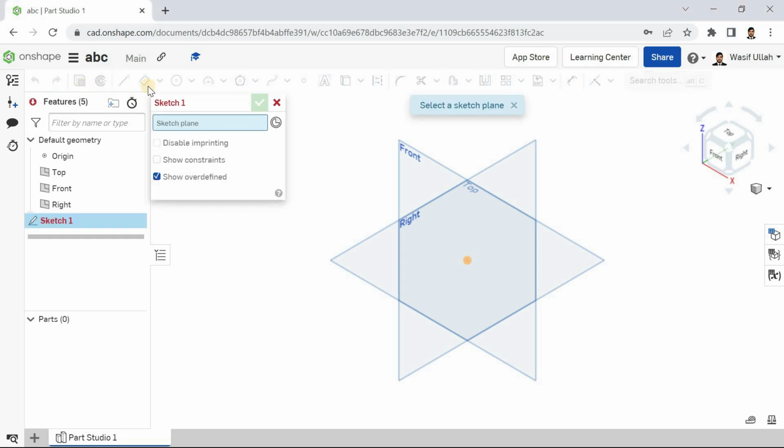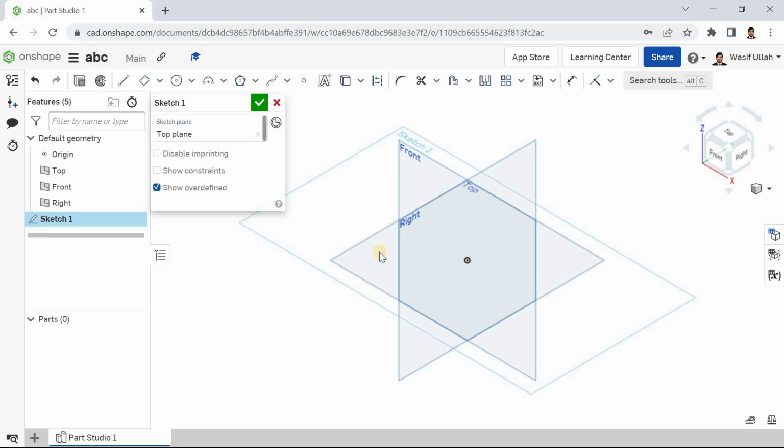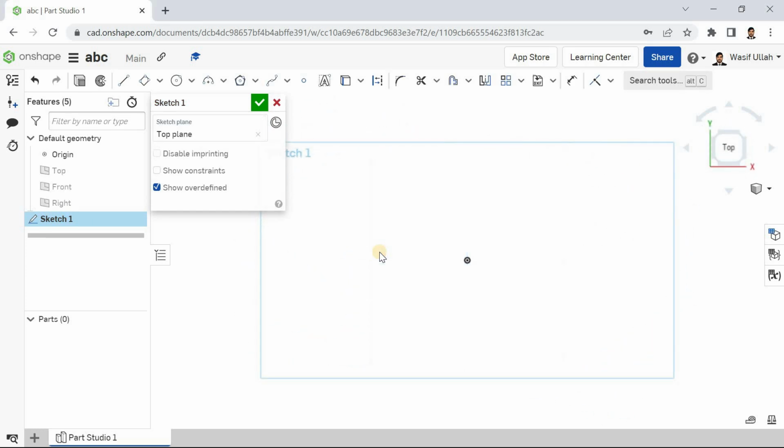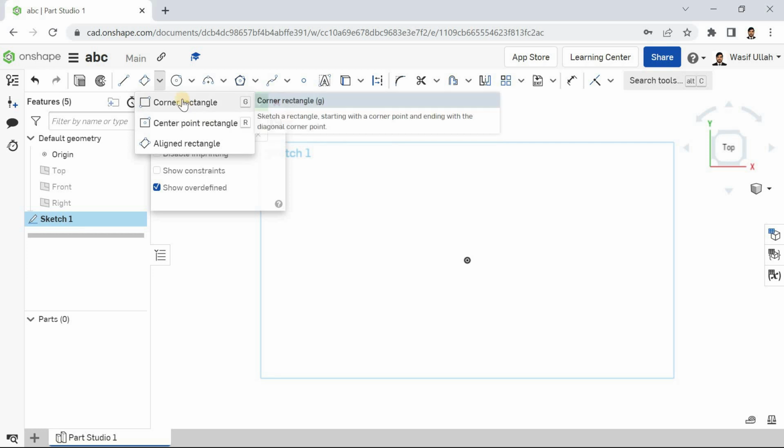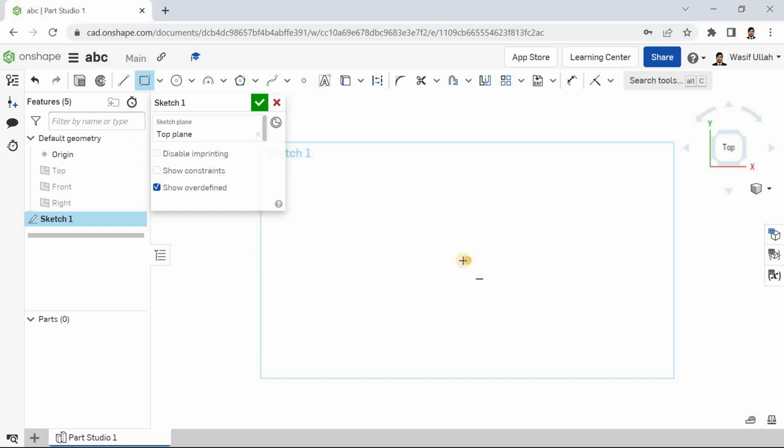Hello and welcome back. Today let's talk about the rectangle. Click on sketch, choose a suitable plane, make it normal, hide the planes. Now we have three kinds of rectangles. You can use the shortcut key G or R on the keyboard, but the best way is to select these from here, right? As the name indicates, the corner rectangle, I will go for the corner point rectangle.